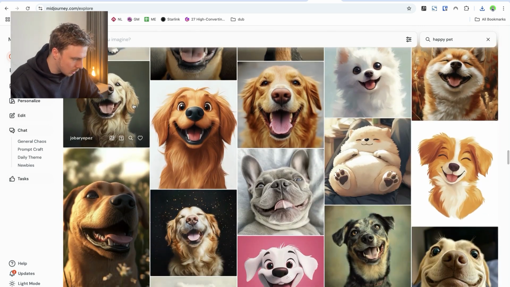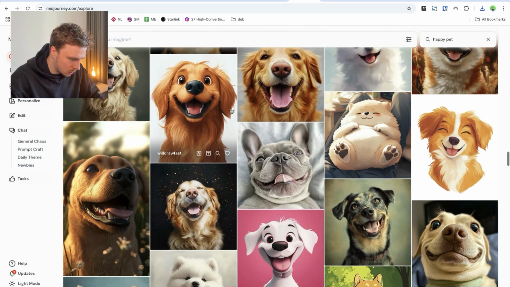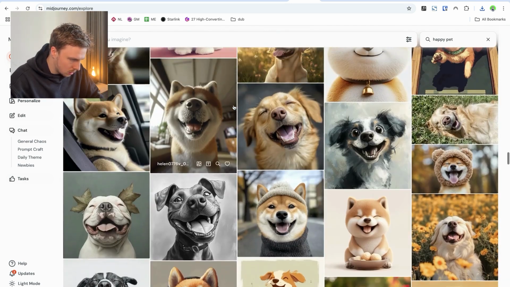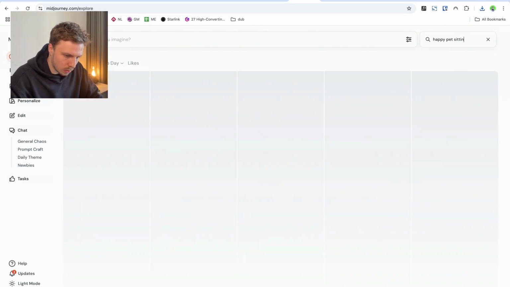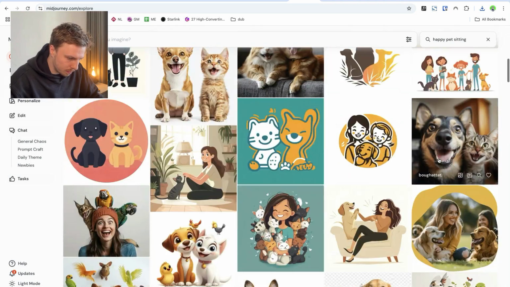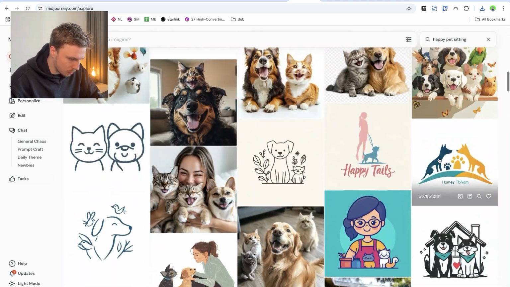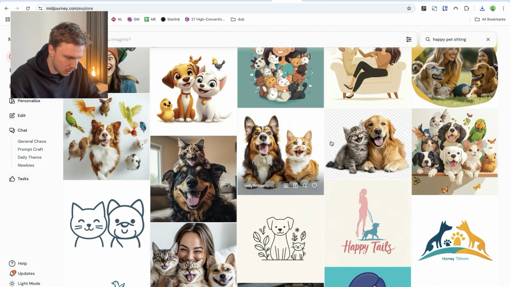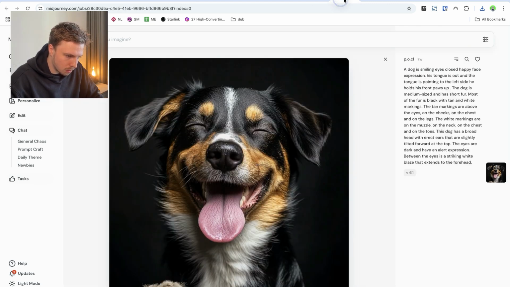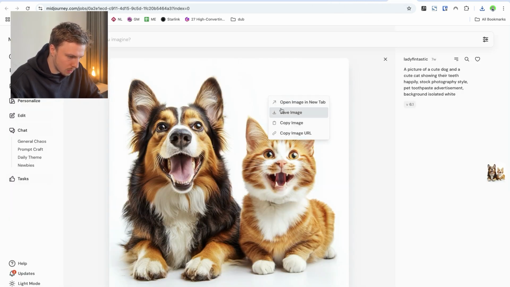So let's do happy pet. We can do a happy pet sitting. These ones are just basically fake. Okay, here's a nice one. This looks kind of nice. So let's try and get that one. Not this one. This one looks great.